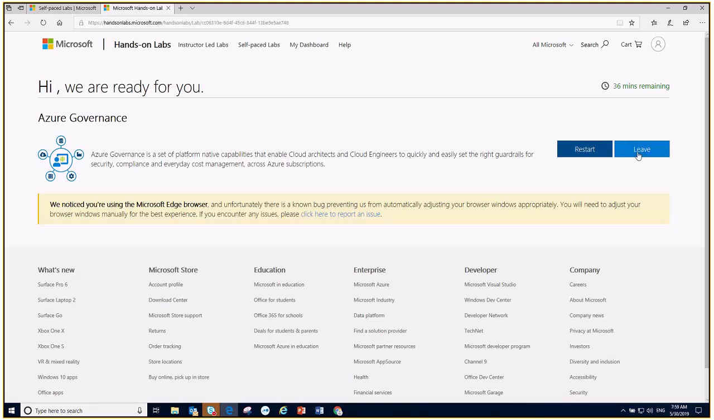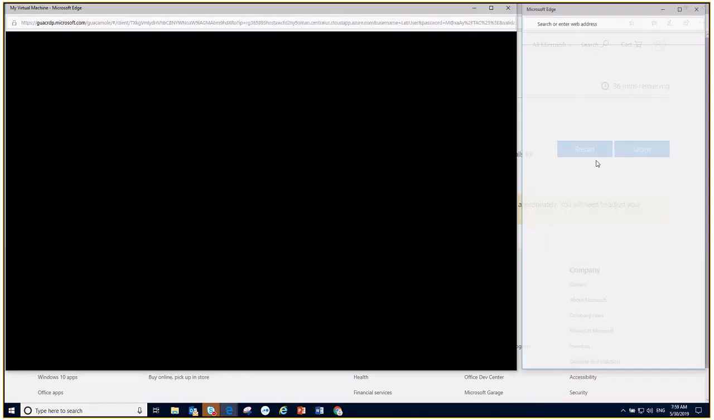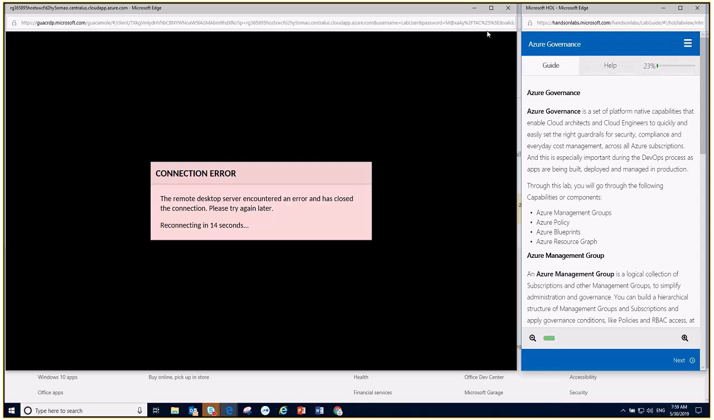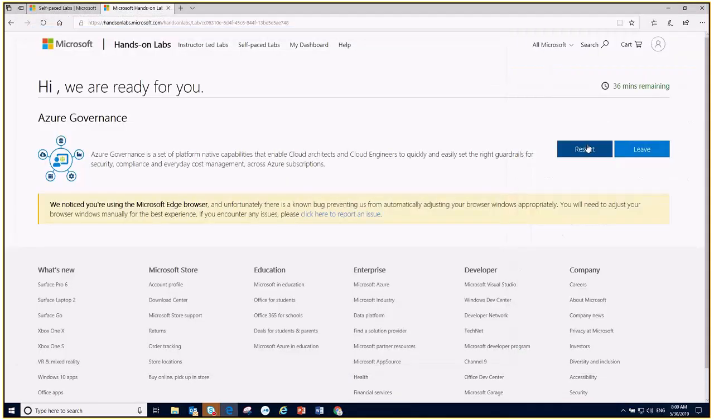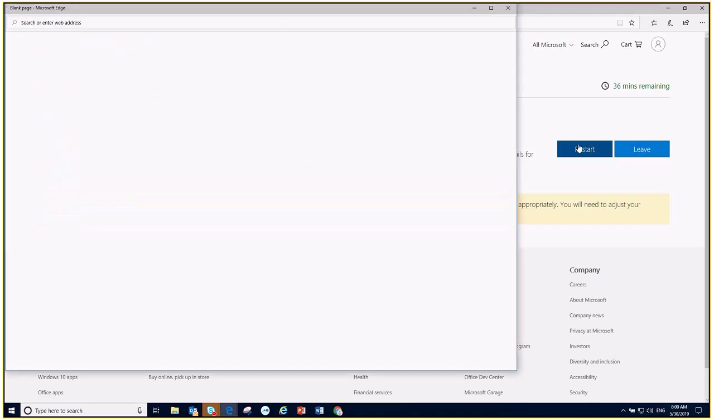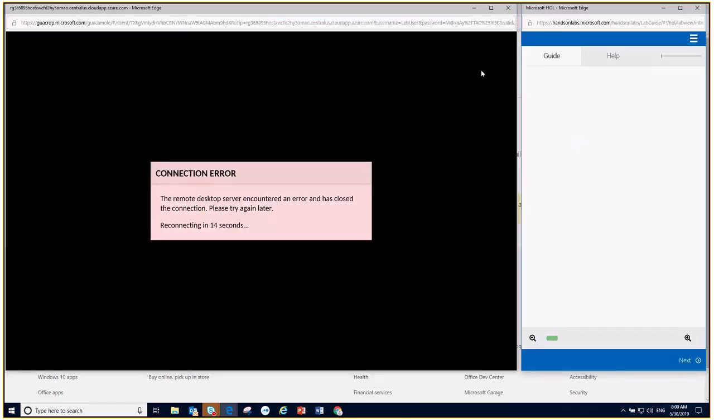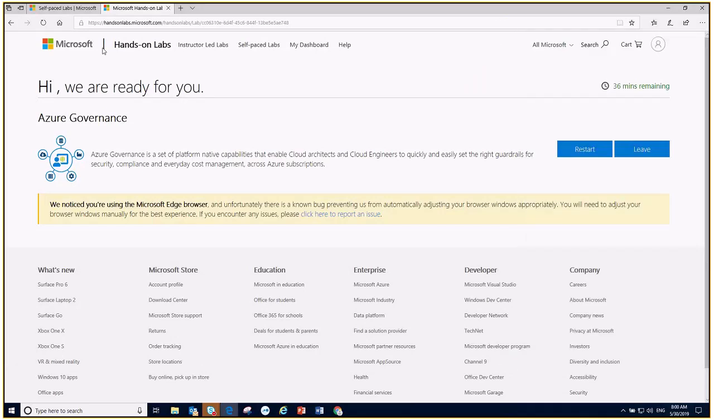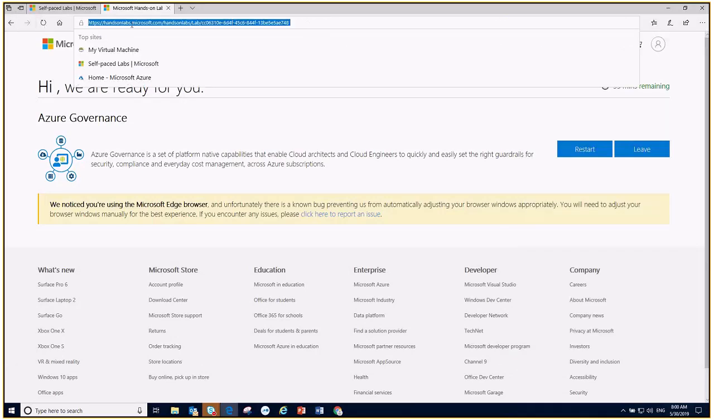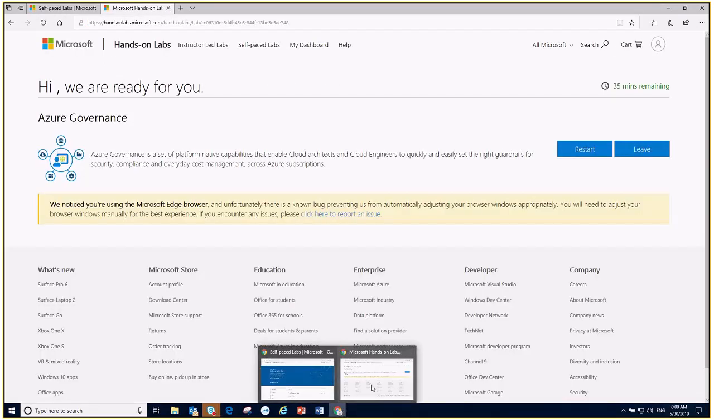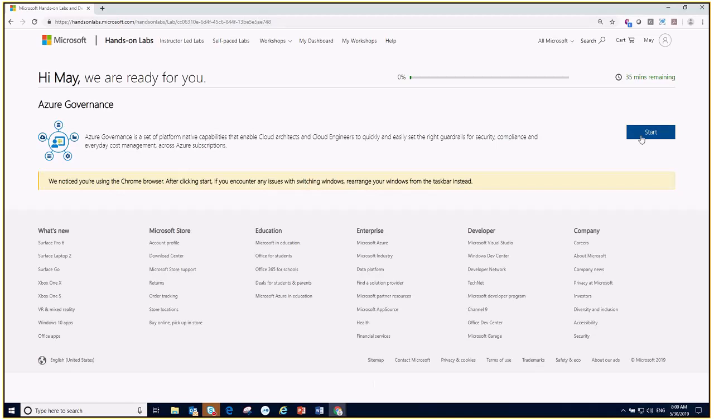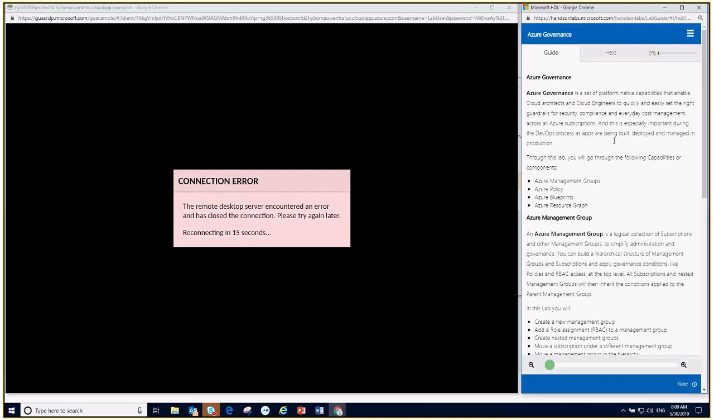Are you kidding me? Okay, so no, we got the same problem. Restart. No. Okay, that's not doing anything here. Okay, I'm going to try that in a different browser, which is here. I want to see if I click start, what happens?